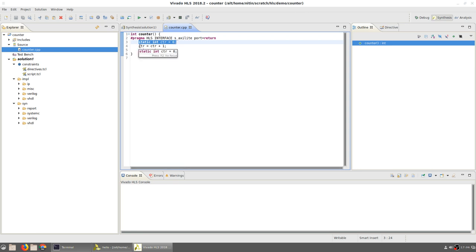Each time what happens is that counter will be incremented by 1. So in other words, the static int counter equal to 0 initialization happens only once, and on each successive starting of the module, the counter will be made counter equal to counter plus 1. At any time, if I ask for the return value of this function, it will return the value of the counter.